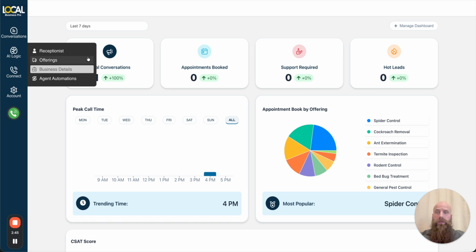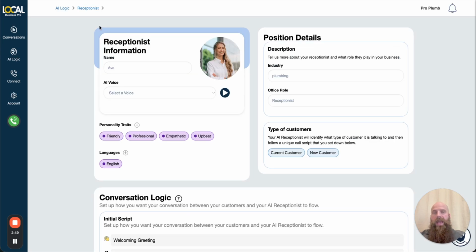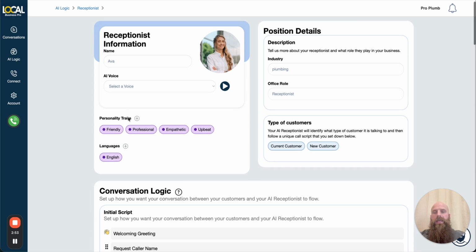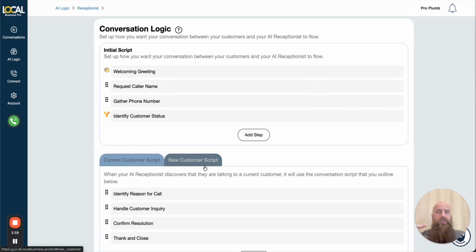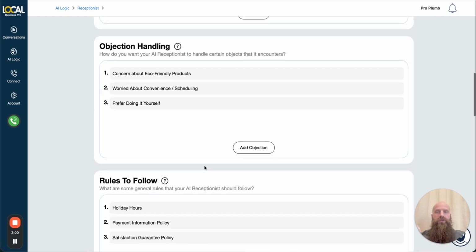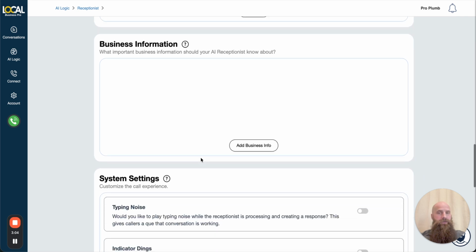This is a brand new account that I just logged in, just set up, and so I haven't done anything here, right? So in here, you've got your conversation logic, and it splits between current customer and new customer. Then additionally, you have objection handling, rules to follow, frequently asked questions, and business information.